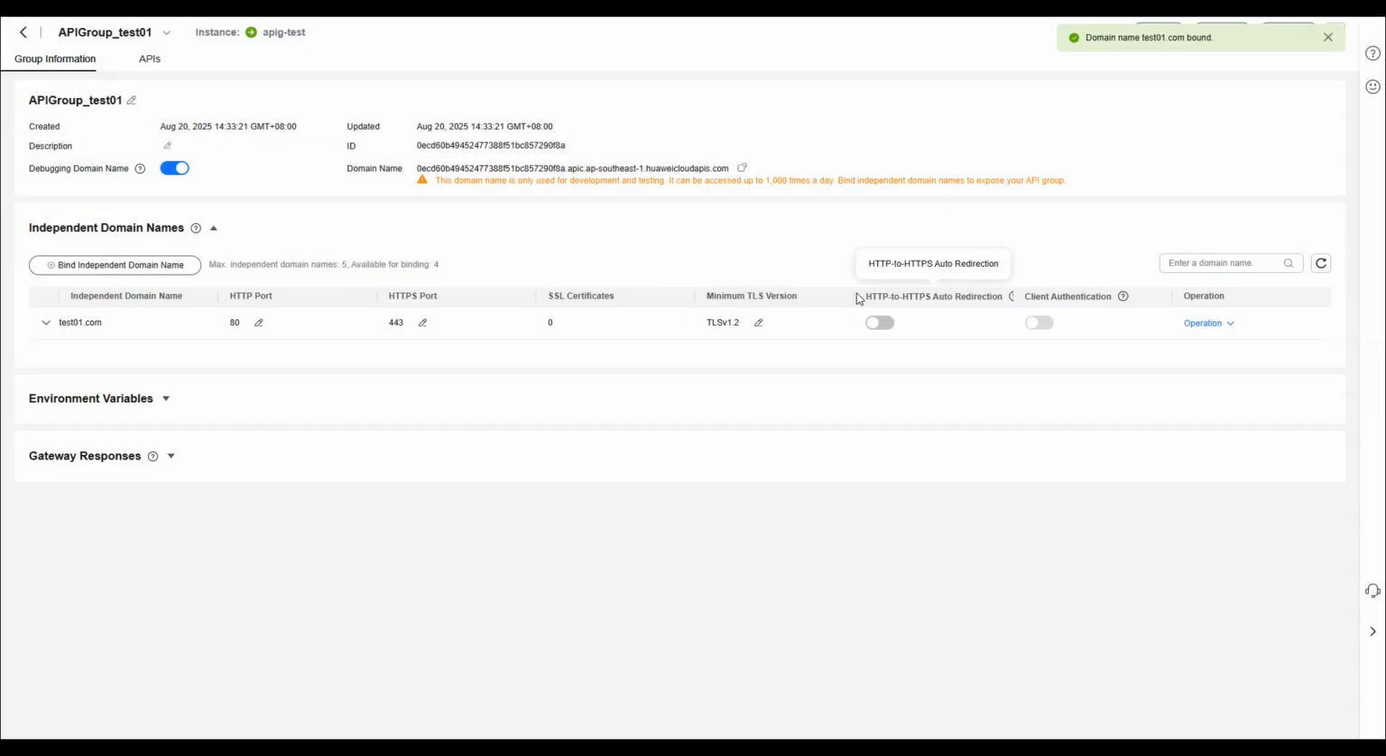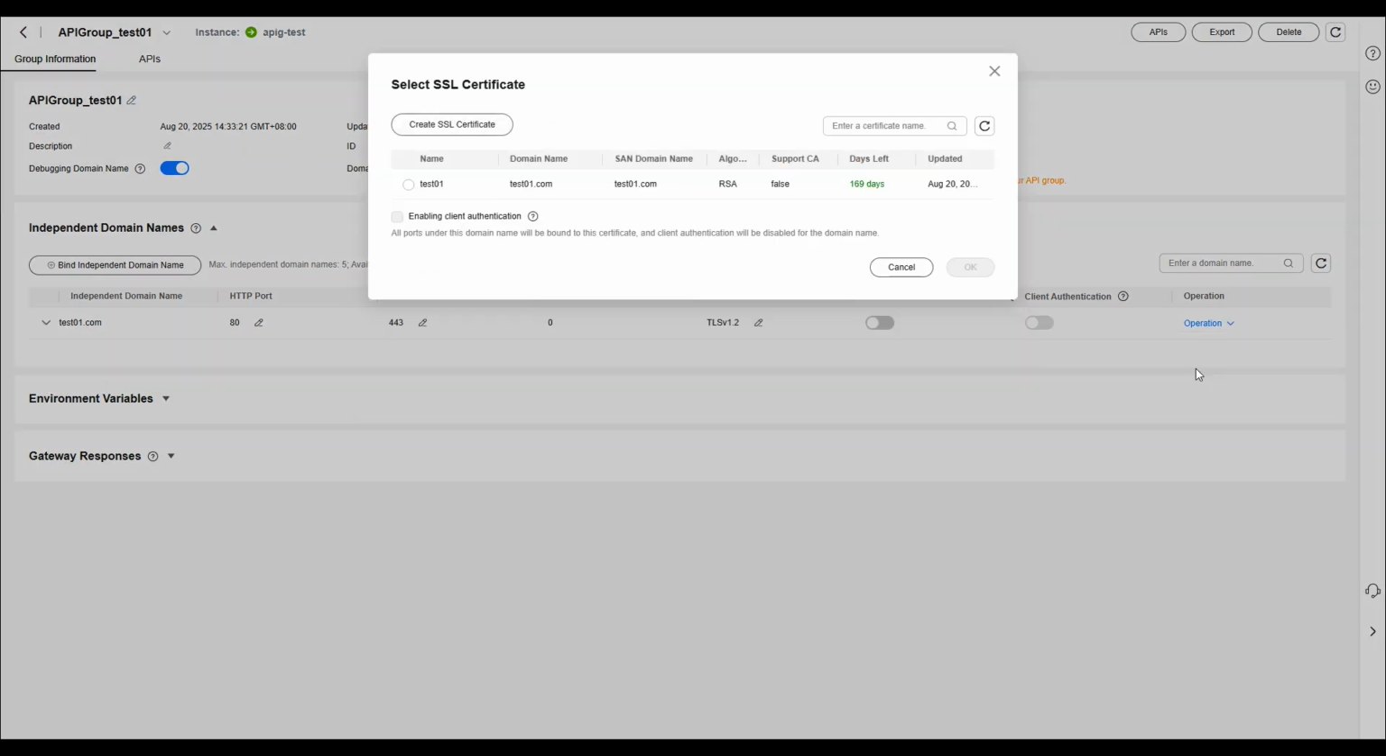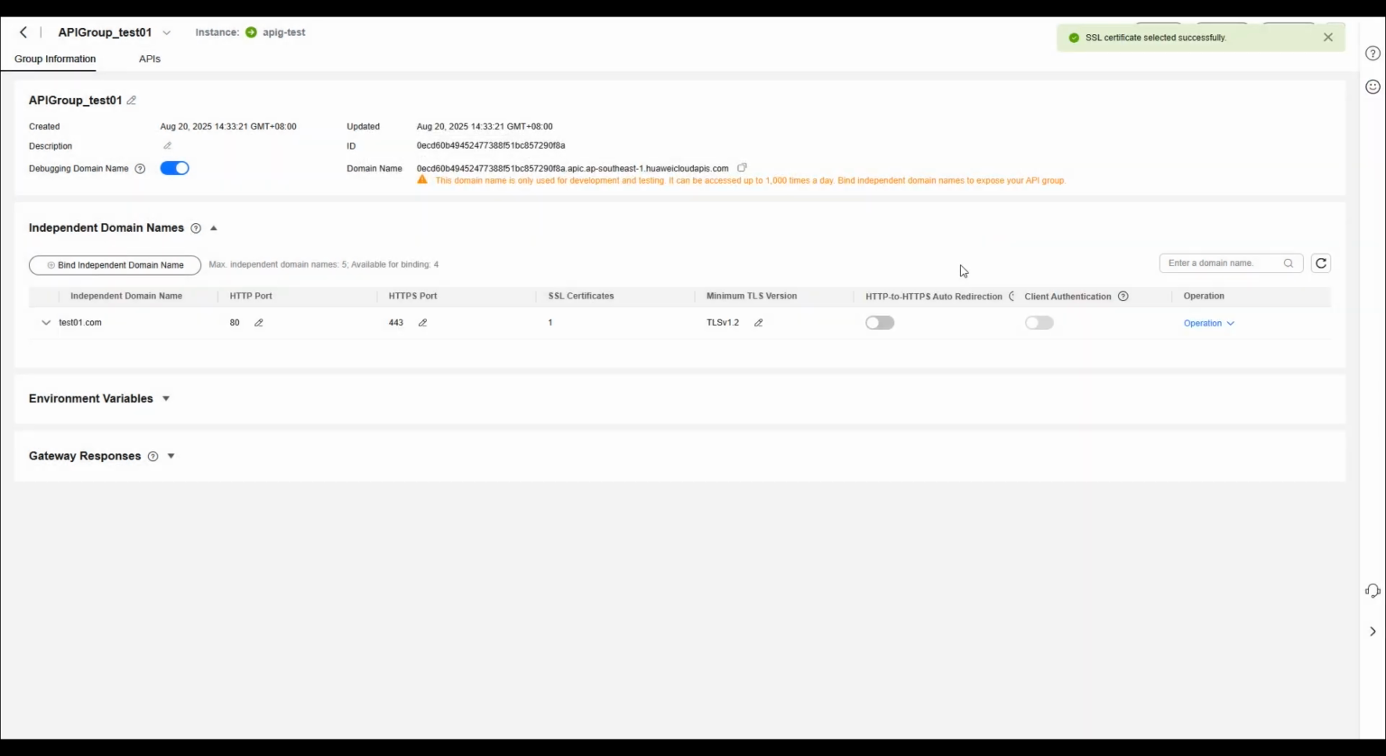If the API supports HTTPS, you must bind an SSL certificate to the independent domain name. Click Add SSL certificate, select the added certificate, and click OK. The SSL certificate is added.